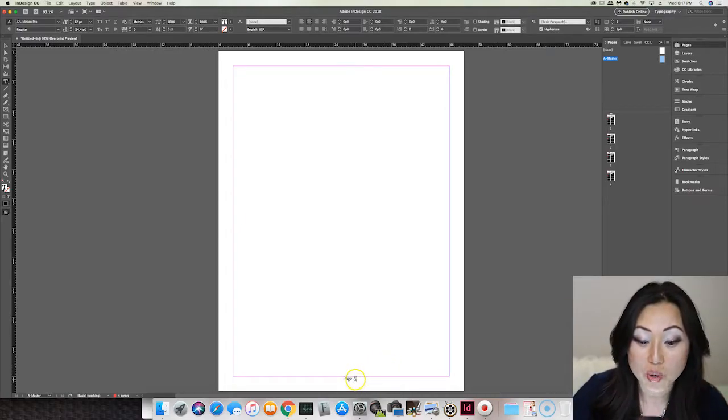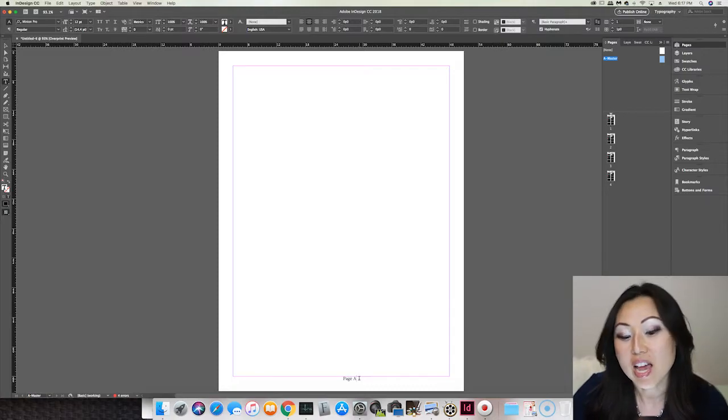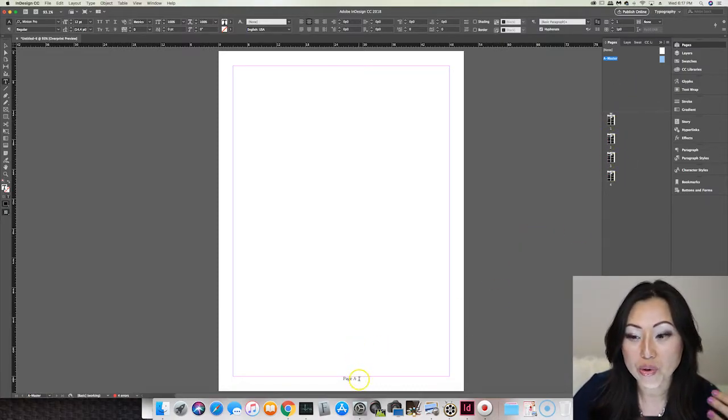But over here, it's put A. Now, it's a little confusing because A is a letter and you want to make sure that there's a number there. Now, I only have four pages, so I know that 1 through 4 is not going to go outside of that text box because remember, we don't want overflow with our text.